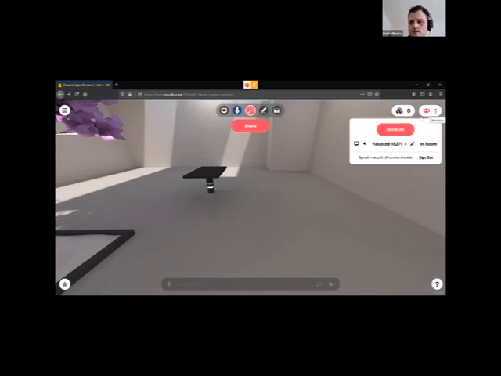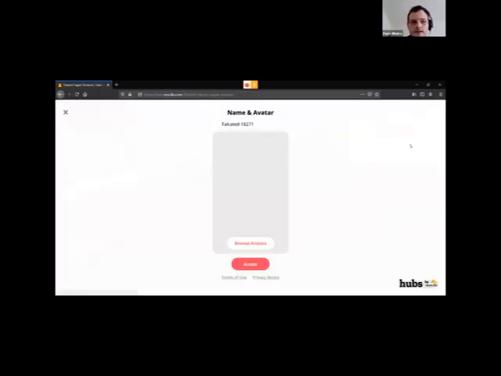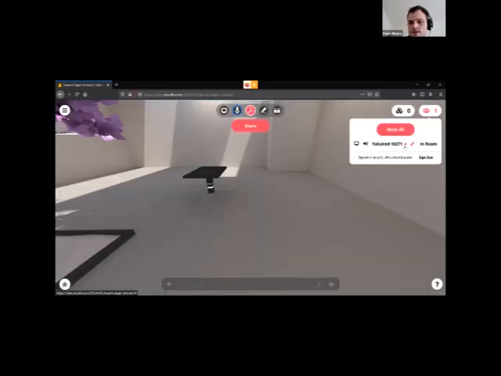And this will also show you the different users that are in the room. I don't think it will show you their location, but it will show you who's currently on. And I guess as an administrator, you can also change their avatar and their name. So if for some reason they choose an avatar or a name that you don't think is appropriate, you have some ability to control that.